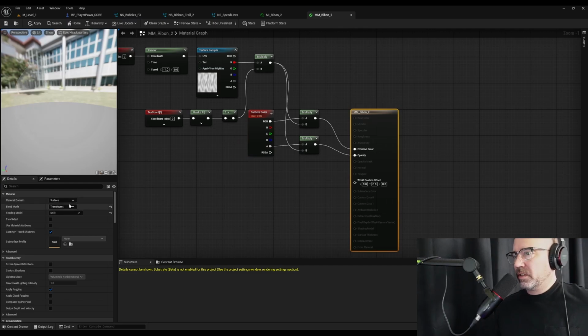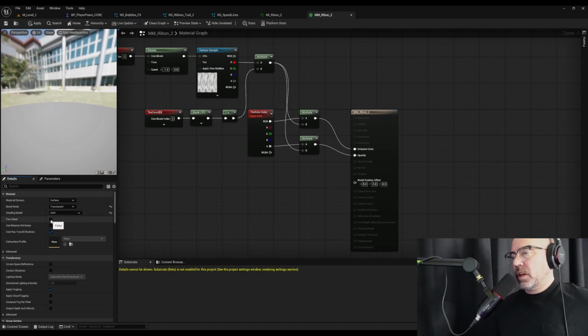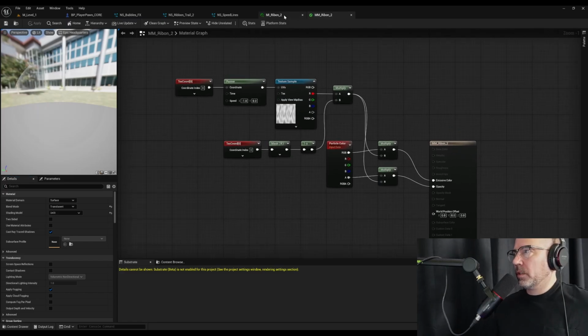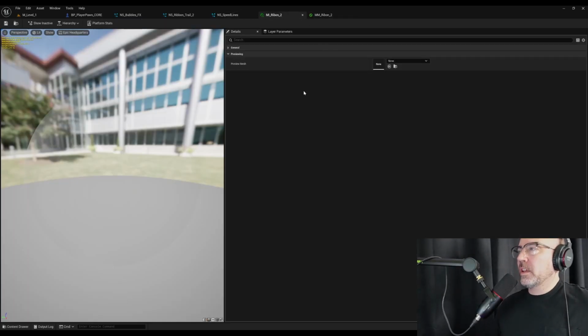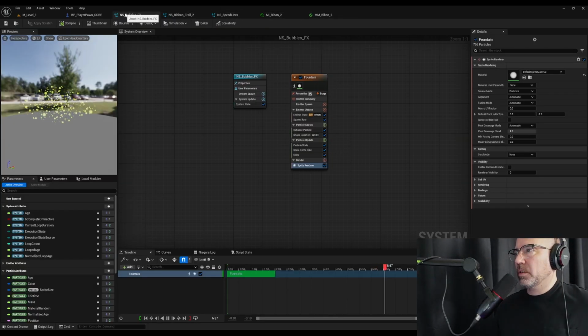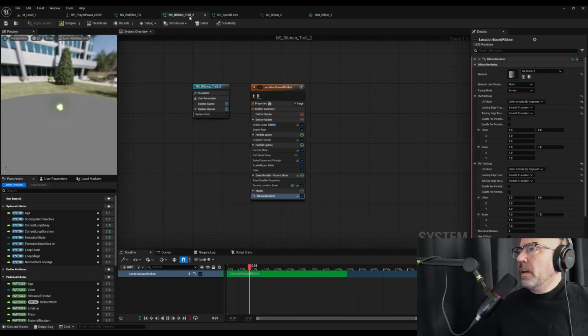For the material itself, you're going to want to change from opaque to translucent and shading mode to unlit from default lit. Two-sided can be fun, but you don't need it. It's more expensive that way. So there we go. We did the material real quick. Then, of course, make your instance and use that, not the material itself. So that's all for the ribbon one.